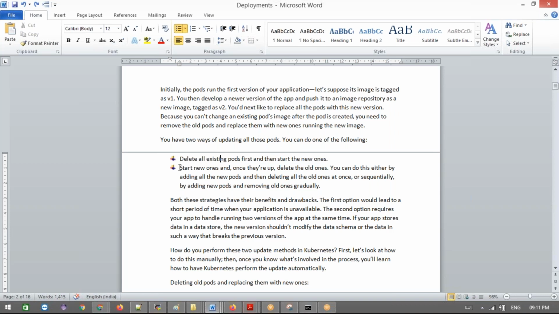Okay, now what if you start the new servers and can roll back to the old ones? What is the drawback here? Your system servers may need a huge amount of space, right? There are two sets of versions you want to run, which means a huge amount of space is required. These are the two ways we can do it without using deployments.